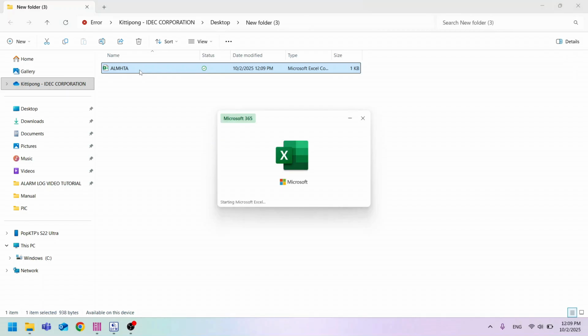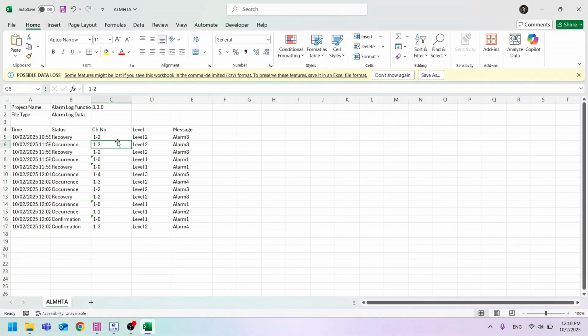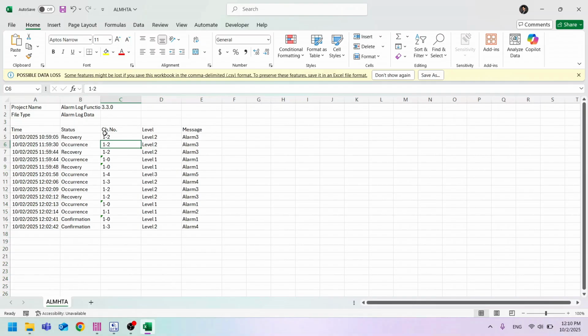After the upload is complete, go to the folder where you saved the file and open that CSV file to take a look. You will find that all of the alarm data, including the occurrence time, message, recovery time, and confirmation time, is recorded in a table format that is easy to work with. And just like that, you can now easily take the alarm log data from the HMI to analyze it or create reports on your computer.